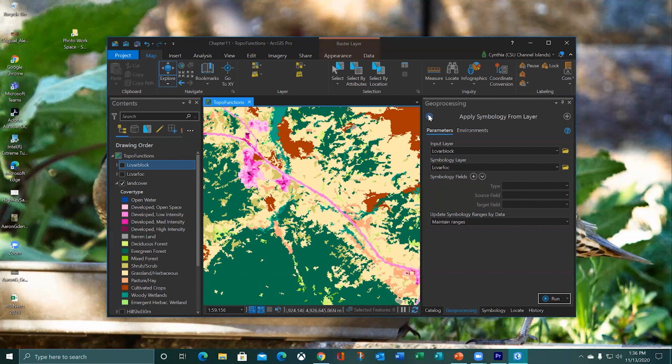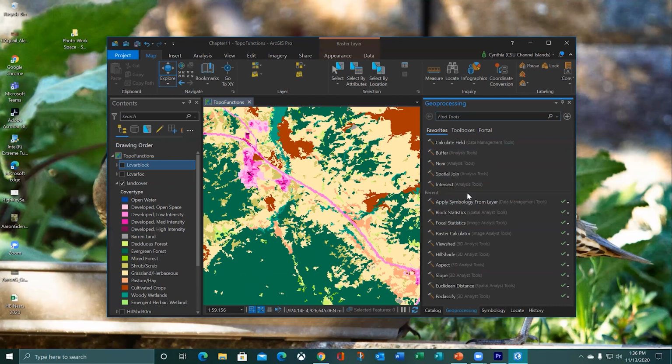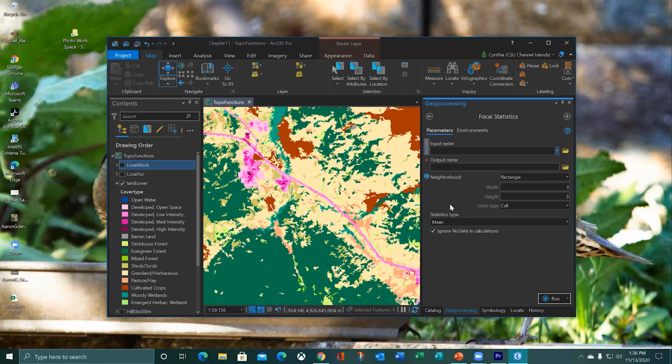So go back to your geoprocessing selection pane. Let's see, I'm in favorites. I want to pull up focal statistics. So we're going to input land cover, this layer right here. And we're going to name this Major 5.